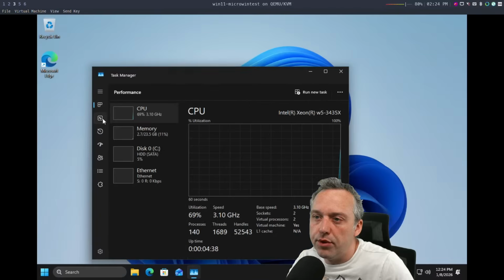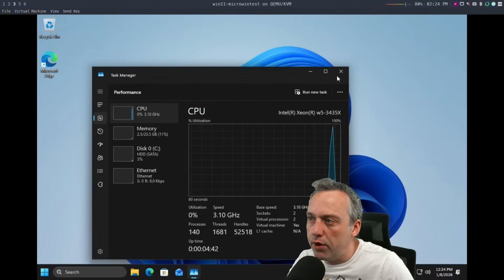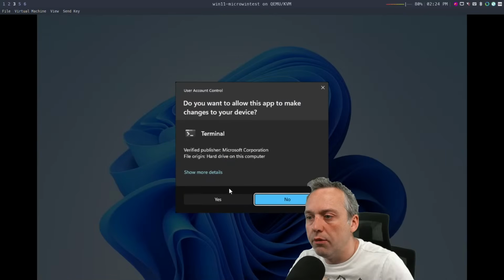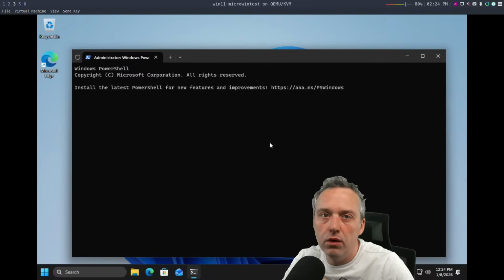What's the startup here look like? 140. It'd probably drop it by 20 or 30 processes. Let's just see a basic tweaks run on a fresh install as well.